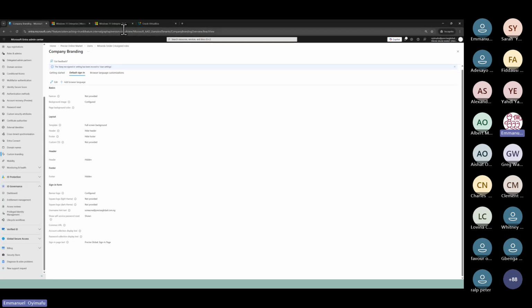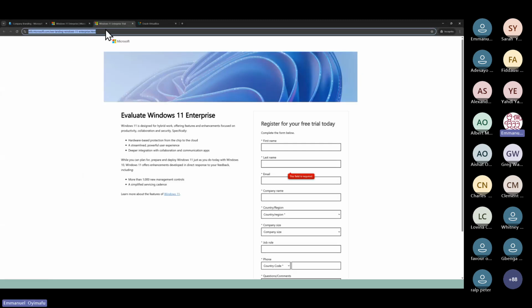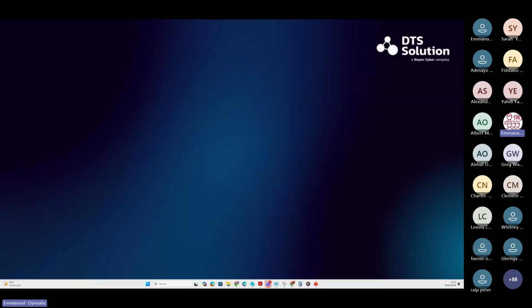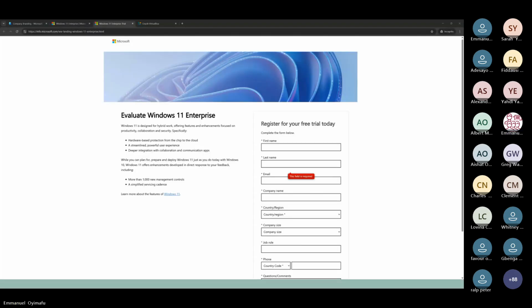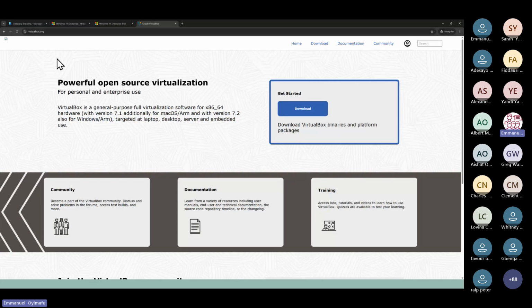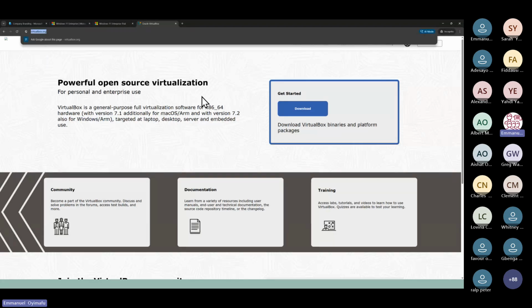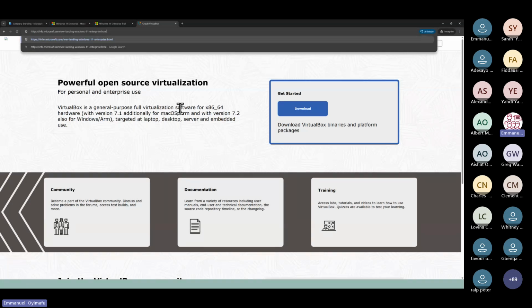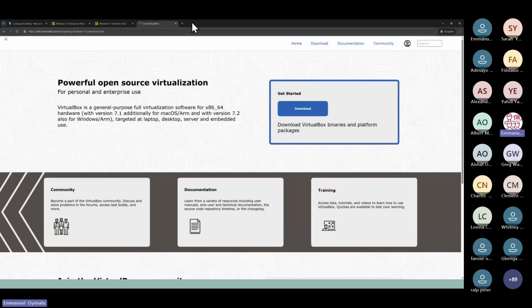Okay. So yesterday, for those of us that have not downloaded the Windows 11 ISO, let me drop this link because I've not closed this tab. Let me drop it on the chat for some of us that want to download it. Okay, I've dropped it on the chat. For those of us that don't want to use Hyper-V, VirtualBox is no hard. Once you open this link, click on download, then use it to create your VMs.